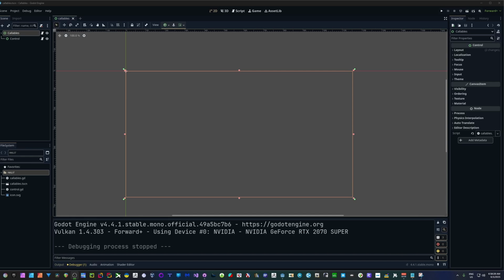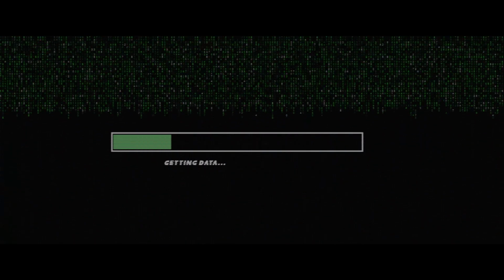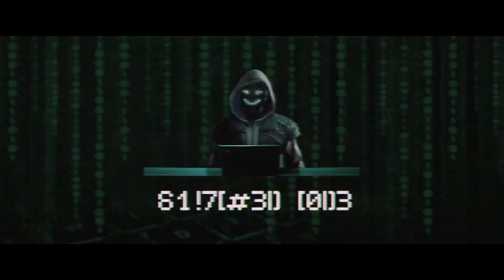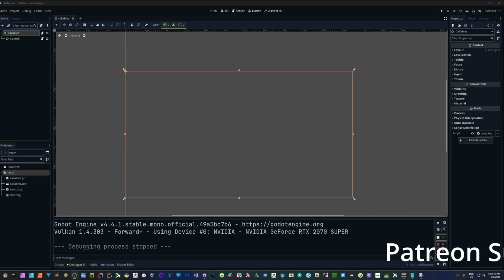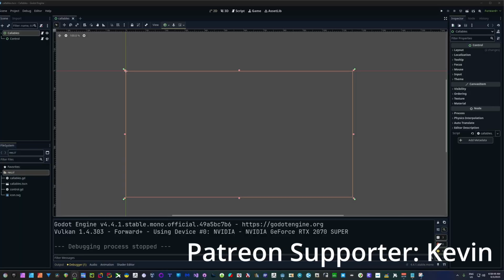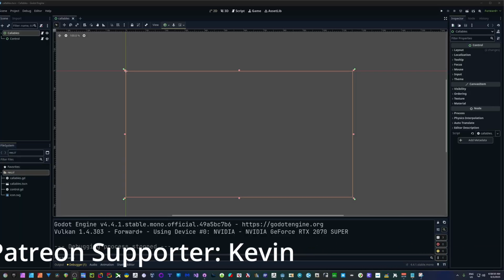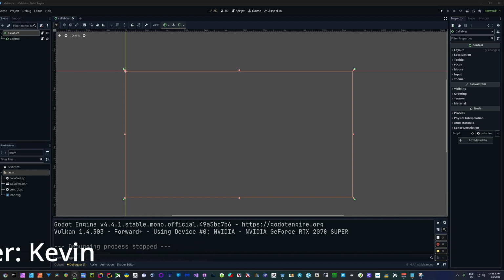What the heck are callables? If you've ever connected a signal through code in Godot, you've probably noticed that one of the arguments is something called a callable. But what exactly is that thing?